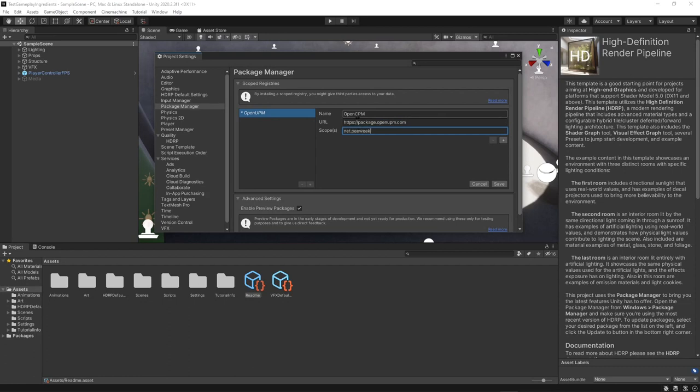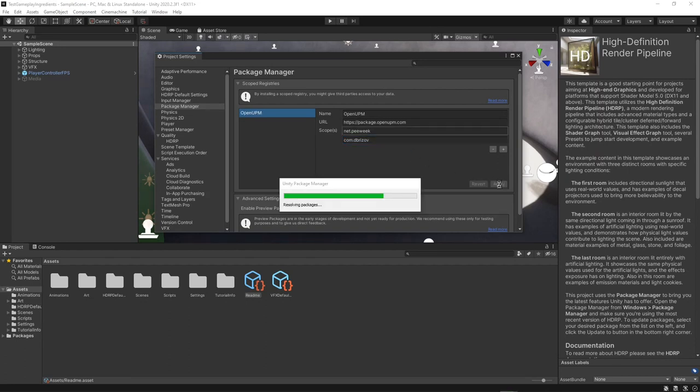We will also reference the com.dbrizov scope, as it's a dependency of Gameplay Ingredients. Once everything is OK, we can click Save to apply changes. Now this step is complete.